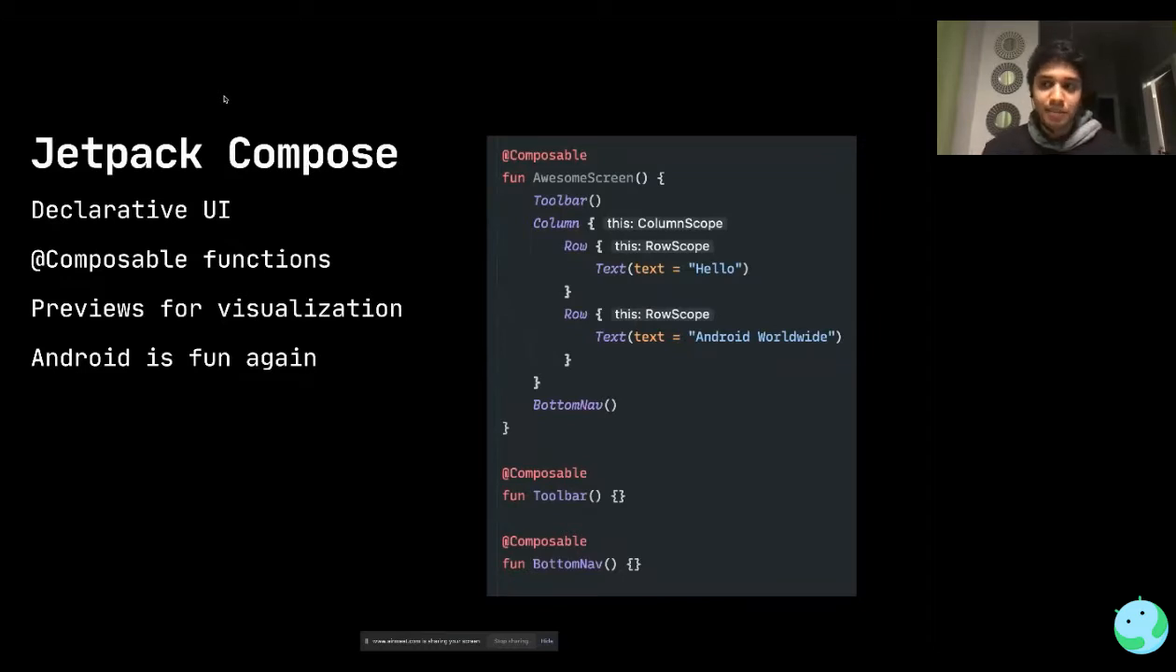If you come from the web world and you've worked with React, you can think of composable functions kind of like functional React components. They're essentially the same thing. You'll see a lot of parallels between React and Compose, actually. So it's interesting to see those.